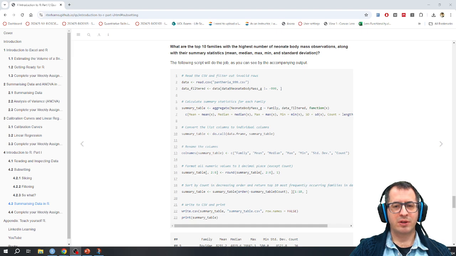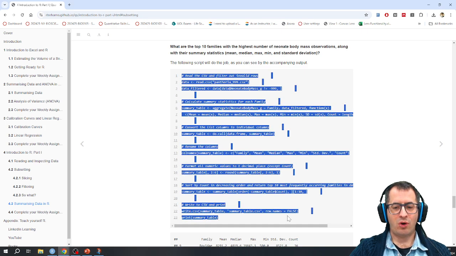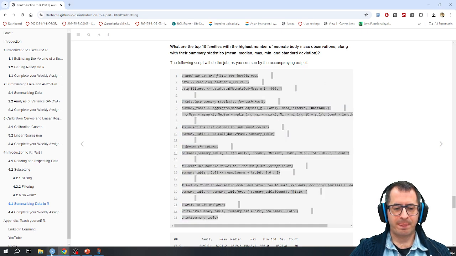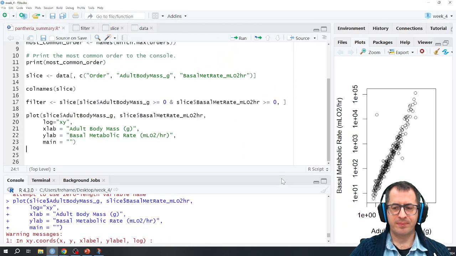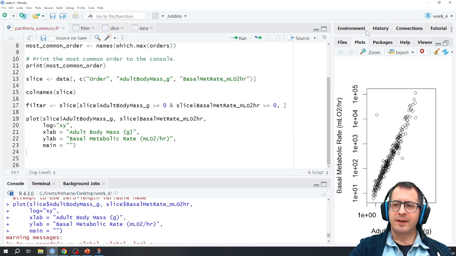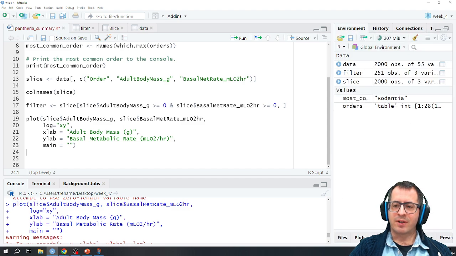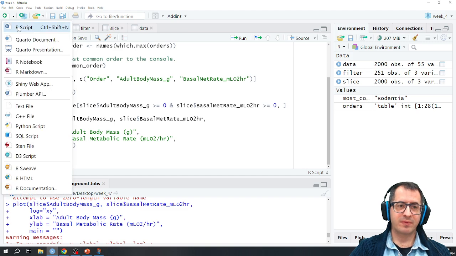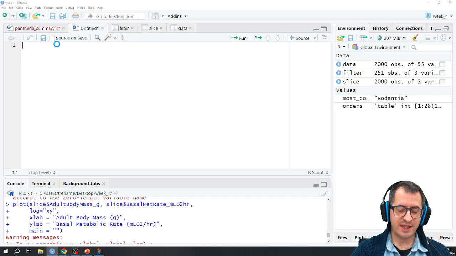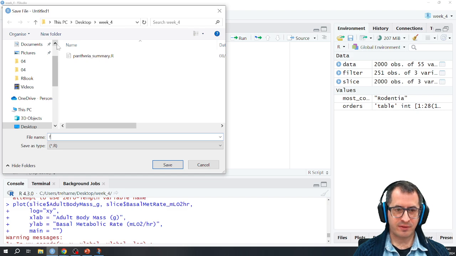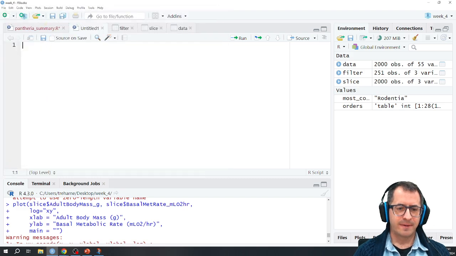I'm going to copy all of that. I'm going to go back. This is where I was earlier. Let's make that a bit smaller. Right, and then I'm going to create a new script file here. So don't paste that into the file you were working with earlier. Let's create a new one. Let's save it, and let's call it family summary.r. Okay, and I'm going to paste that.